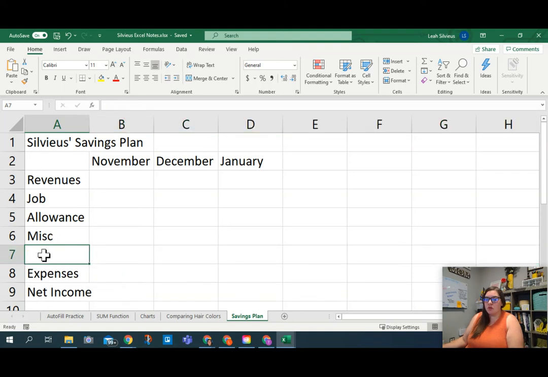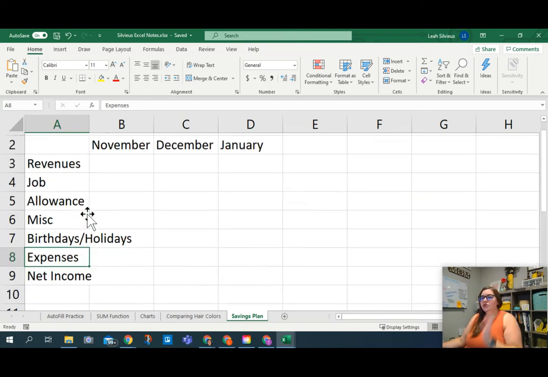I'm going to add one more here, and I'm going to put in birthdays and holidays because as a teenager and a child, most of the time, like grandma or your parents, or maybe you're just asking for money. When you become an adult, it's when you get married or have children. That's when you get money. So you might be getting money from your birthdays and your holidays, right? Okay, so we've got that there.